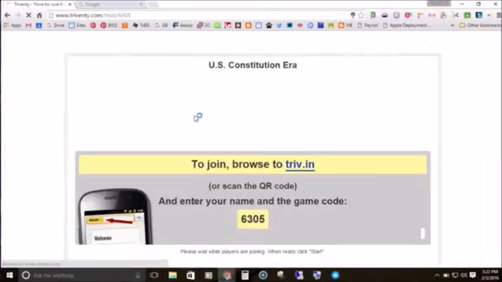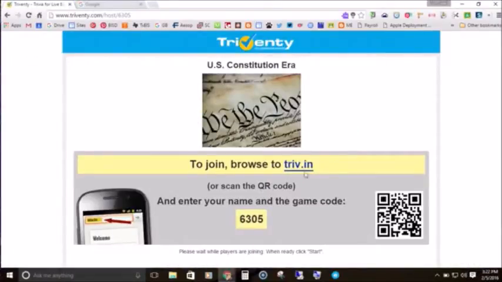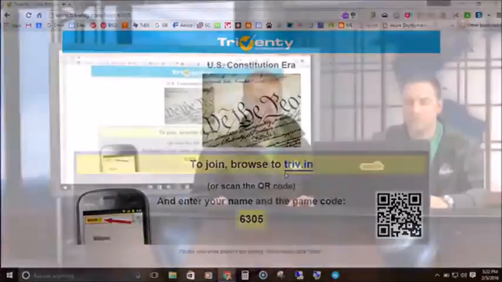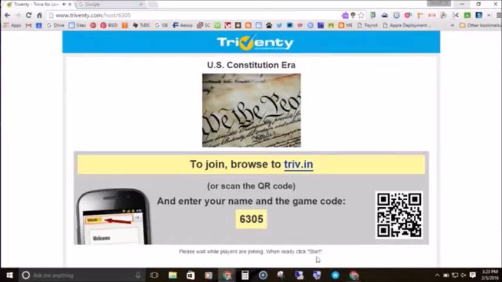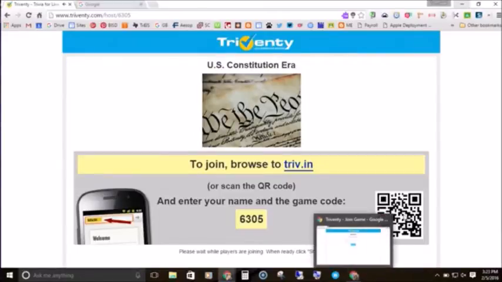So once I run this game, for students it's very easy. See, it's a little creative, got some music going there. All right, they're going to log into trib.in and there's their code. Or they can go in with a QR code. The music was a little too much there, but your kids will love it. Once you get in there, it looks just like a game that you would see from Kahoot. All right, so here's the code, 6305, or they could use their phone or any kind of mobile device if they had a QR code reader and get on there.